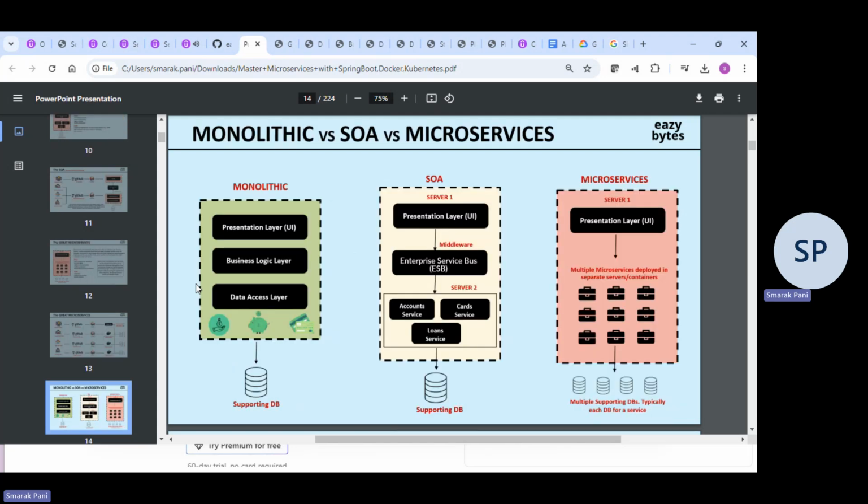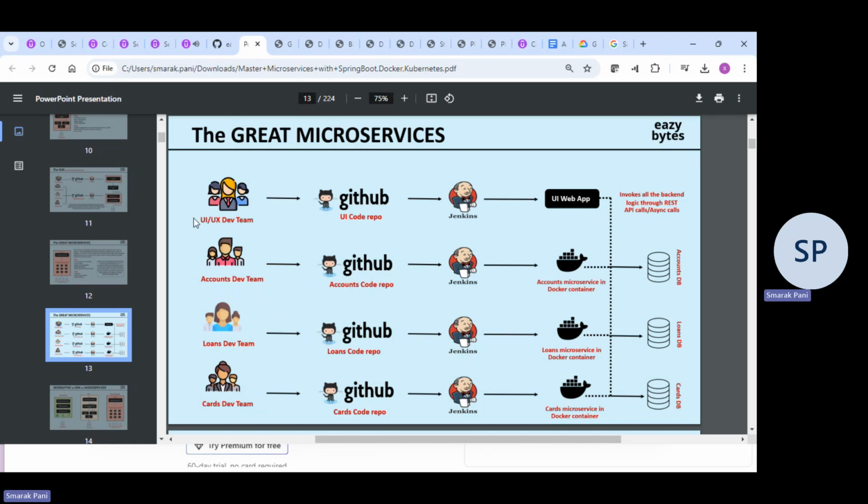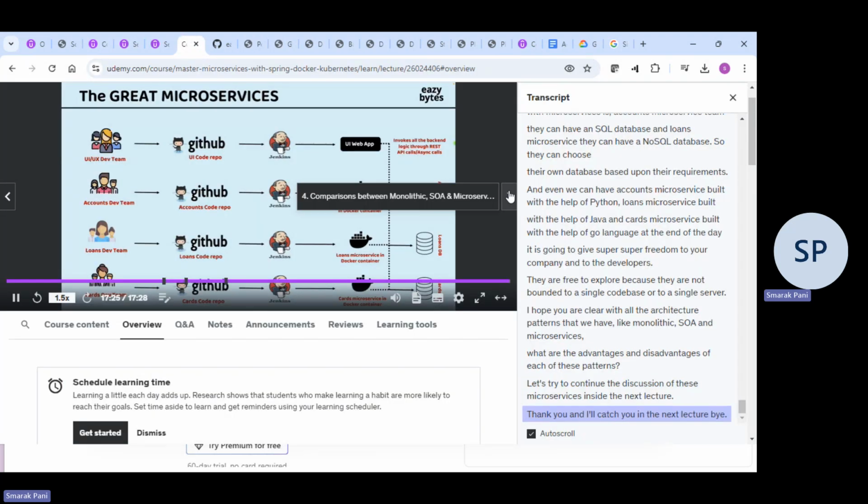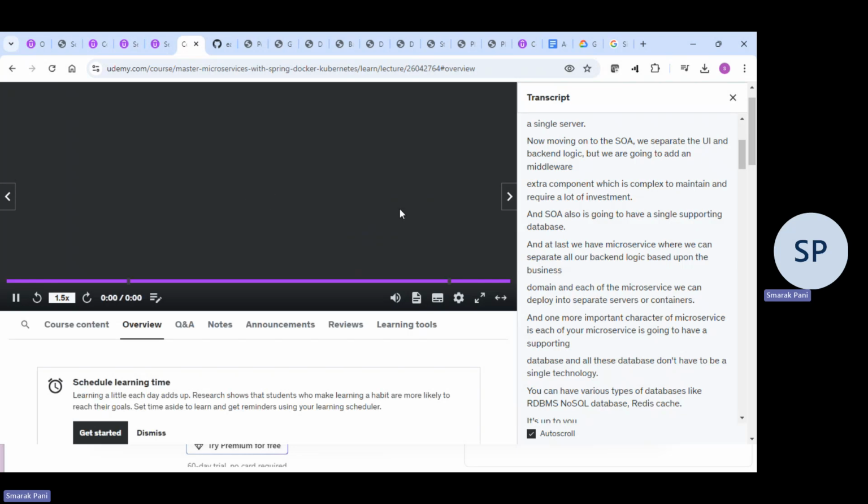I hope you're clear with all the architecture patterns that we have, like monolithic, SOA, and microservices. What are the advantages and disadvantages of each of these patterns? Let's continue the discussion of these microservices inside the next lecture. Thank you, and I'll catch you in the next lecture.